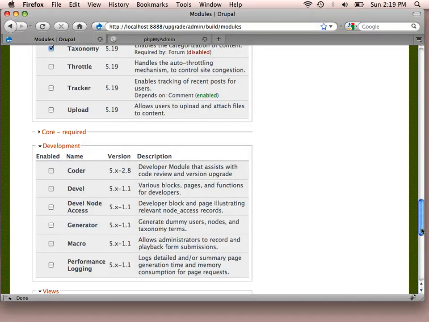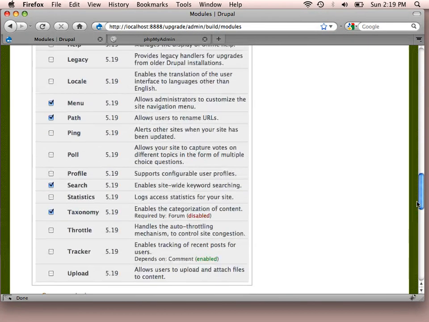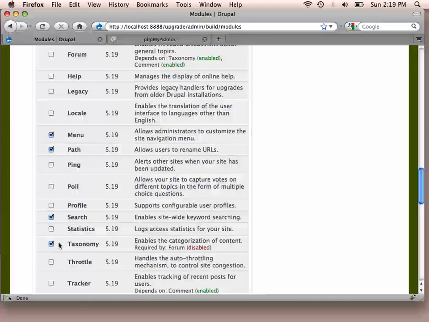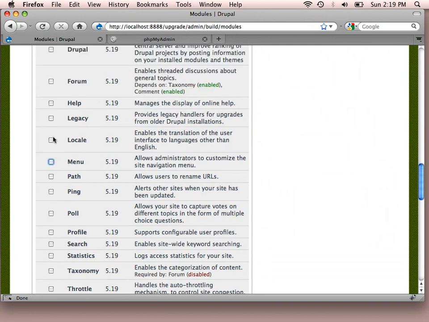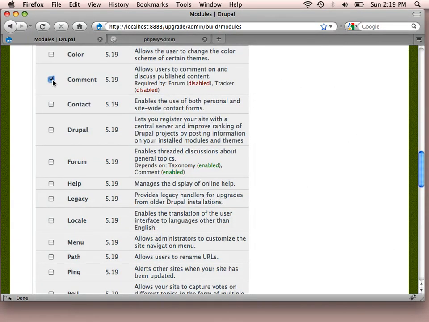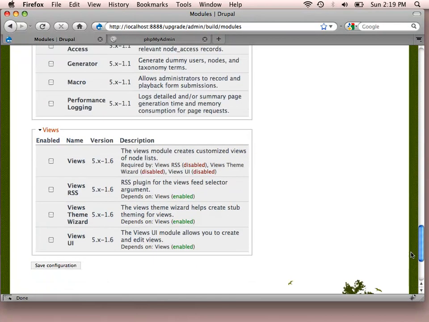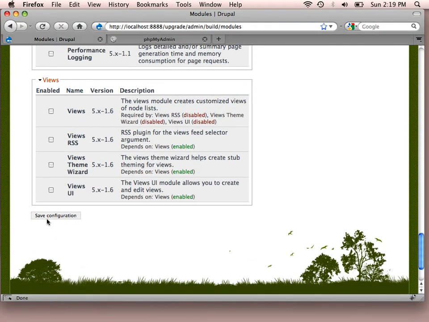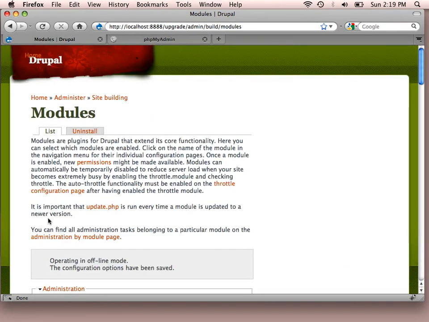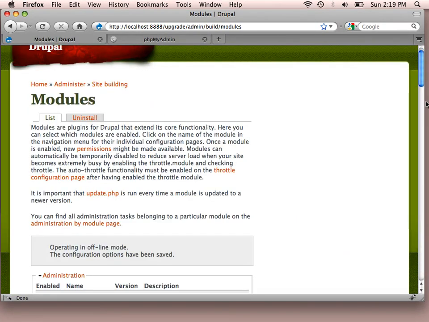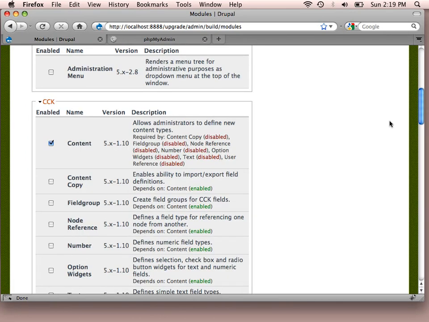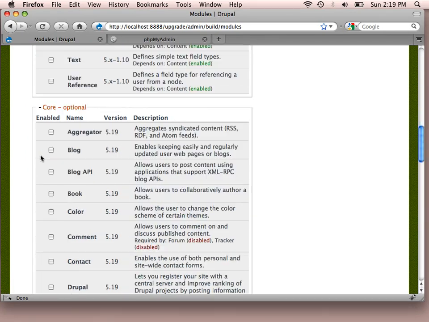All right, so we turn off all our contributed modules. We're going to go ahead and make note of what we have enabled. If you have a bunch of core optional modules enabled, we're disabling them now, but you need to know which modules provide your functionality, right? If you turn them off and then your forum's not working and you say, I upgraded to Drupal 6, but my forum's not working, did you turn it on? So definitely make note of what modules you have enabled.